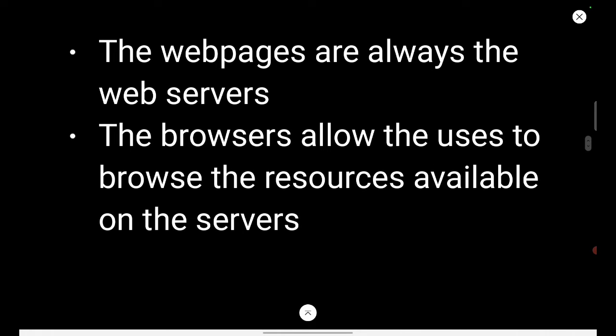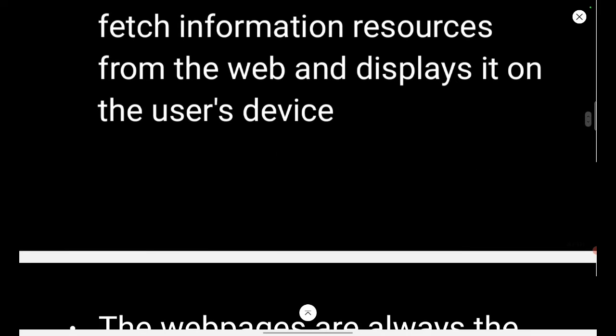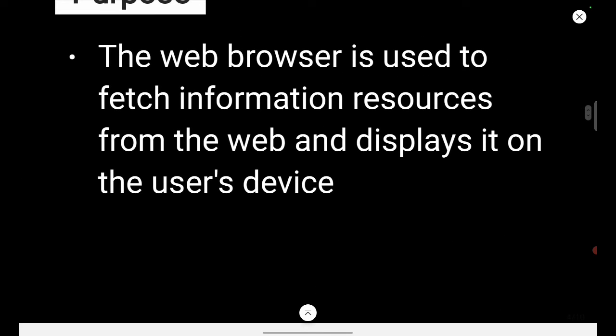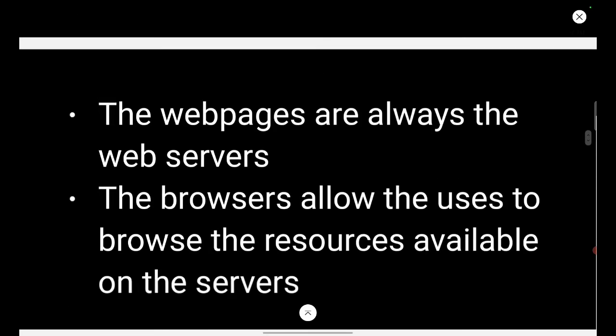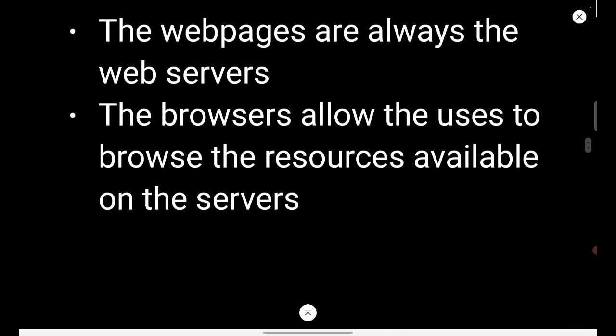So, another topic of a web browser. Web pages are always on the web servers. You remember we said we are fetching information from the web. We fetch information from web pages and we receive it on the client machine. So we say web pages are always on the web servers.